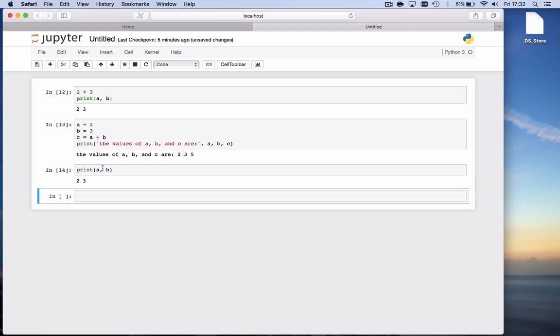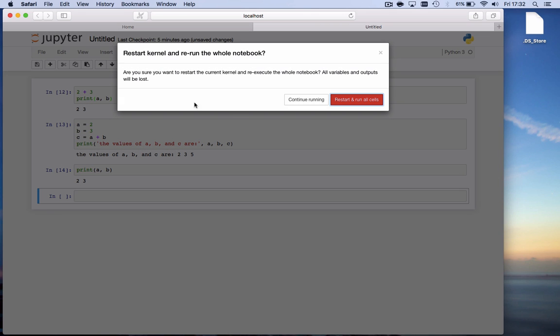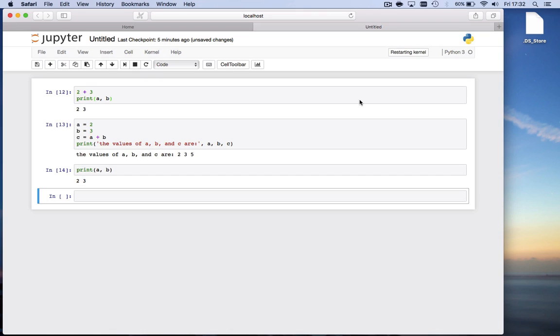Or better yet, to make sure it actually runs from the start without having done anything yet, you can go to kernel, restart and run all. It will restart the system, or at least it will restart Python. It will even ask you, do you really want to restart? Yes, restart and run all cells.